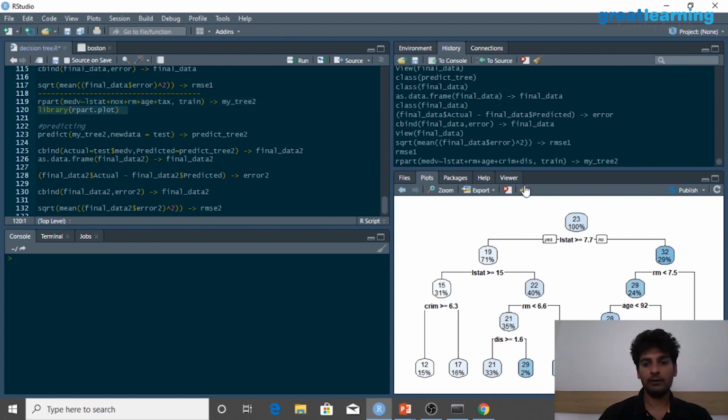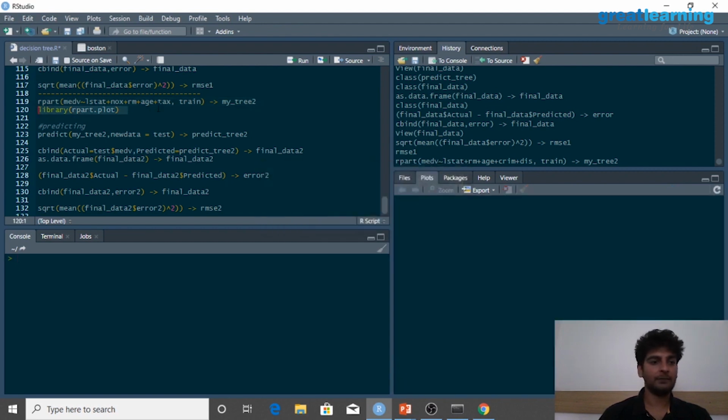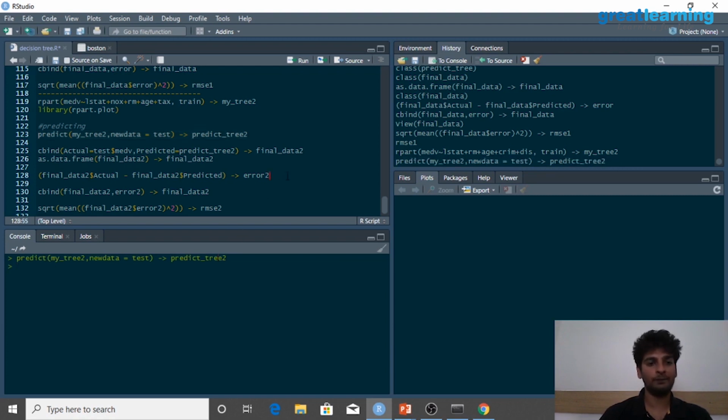Now let me go ahead and predict the values. So I'll use the predict function again. I will pass in my tree 2. So this is basically the first parameter, and the second parameter would be the test, because I want to predict the values on top of the test set, and I will store this in a new object and name that object predict tree 2.